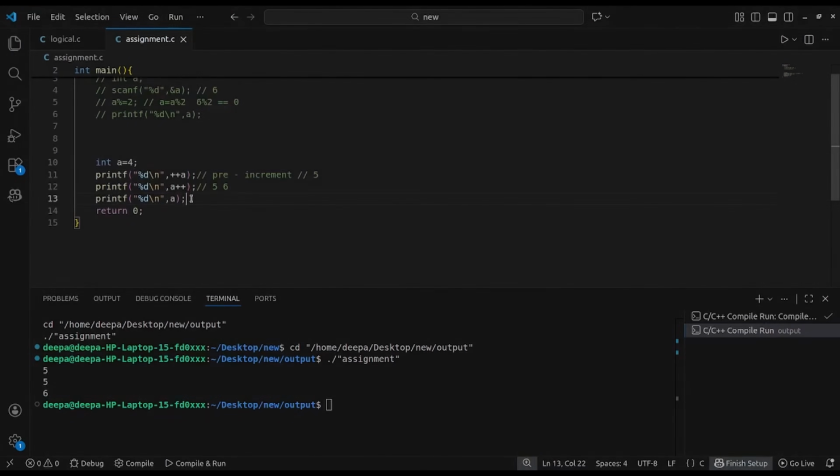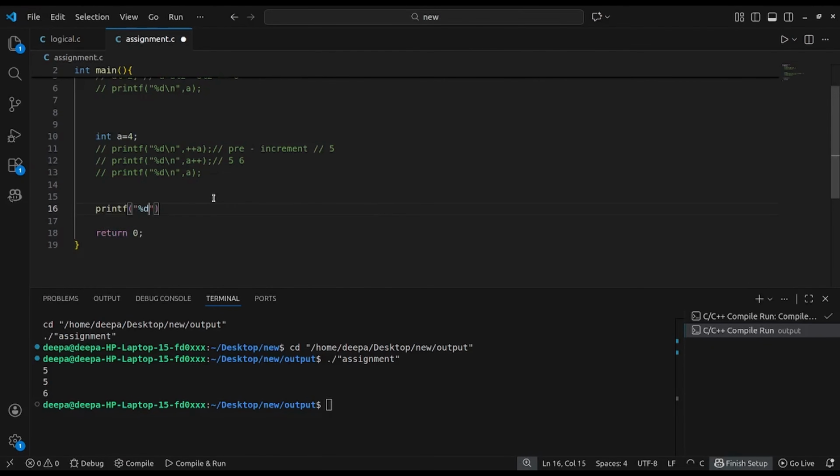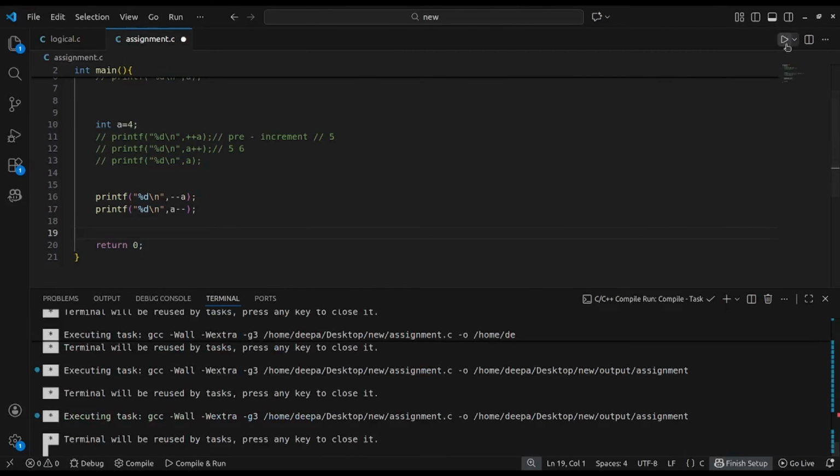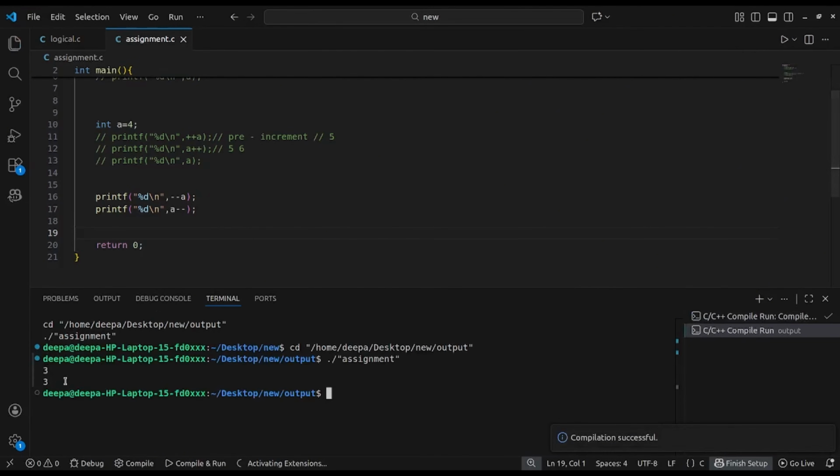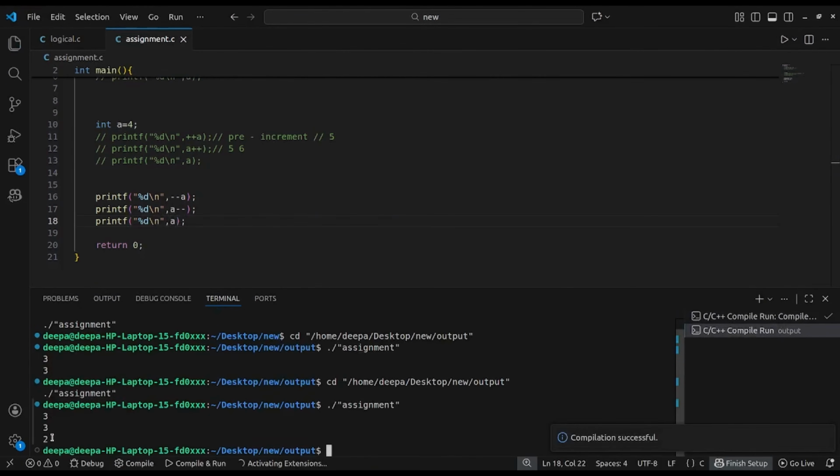Understood? So see, first I am printing the pre-decrement, that is minus minus A. Then I am printing the post-decrement, A minus minus. So here what will be our output? Our output will be 3, and in the post-decrement also it is 3. So now I am printing the A variable. So now see what I have got: 3, 3, 2.